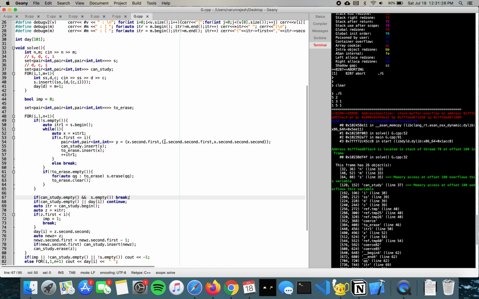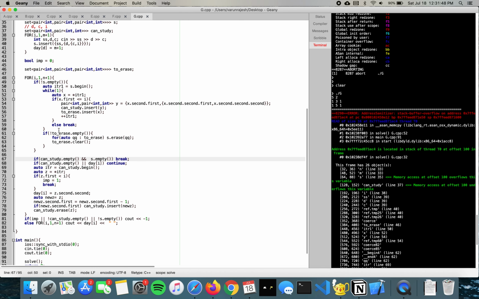Looks good for I 1 to n plus 1. Int ss dc, c and ss dc, s dot insert ss dci. That looks good. Day d equals n plus 1. That's good. Boo, impossible. Then for I between 1 and n plus 1, if not s dot mt, auto iter equals s dot begin, while true.